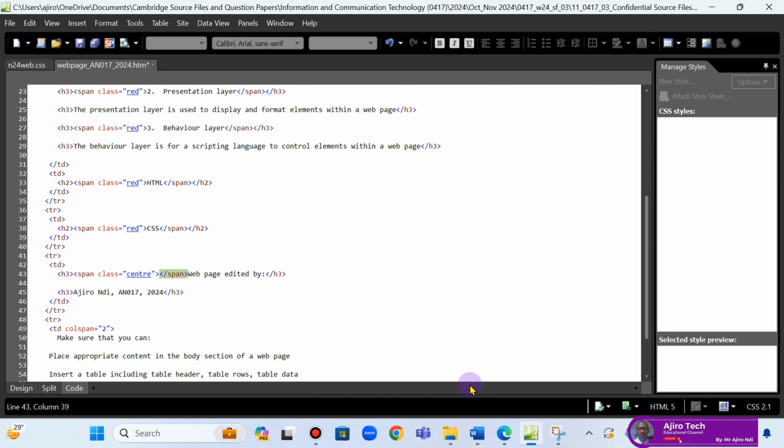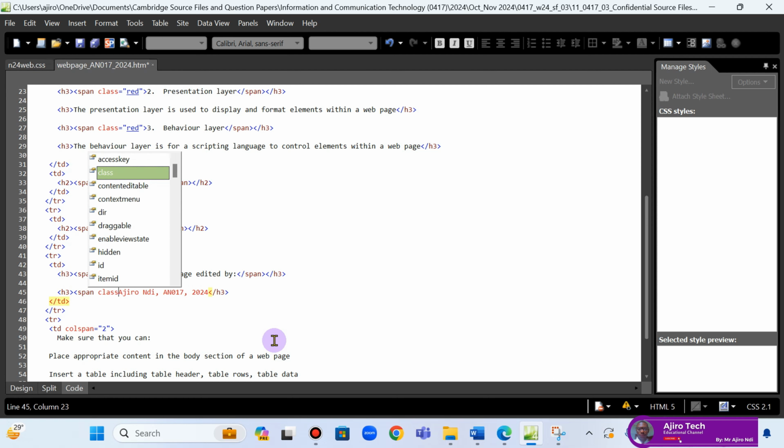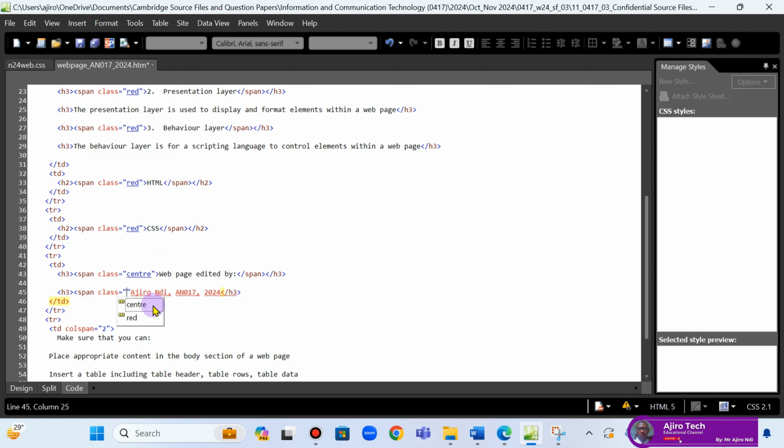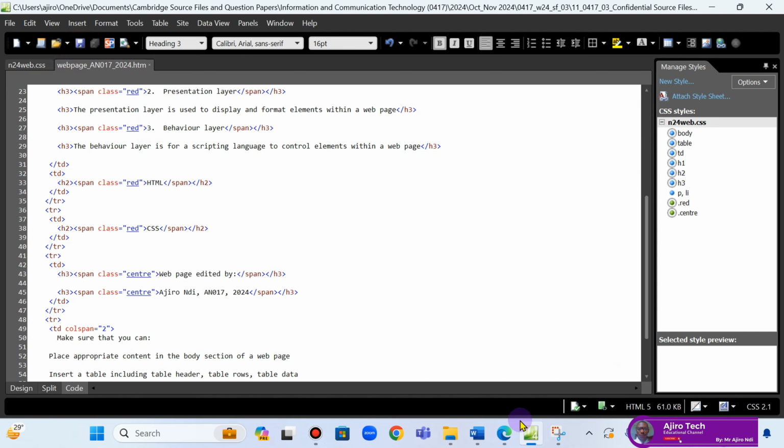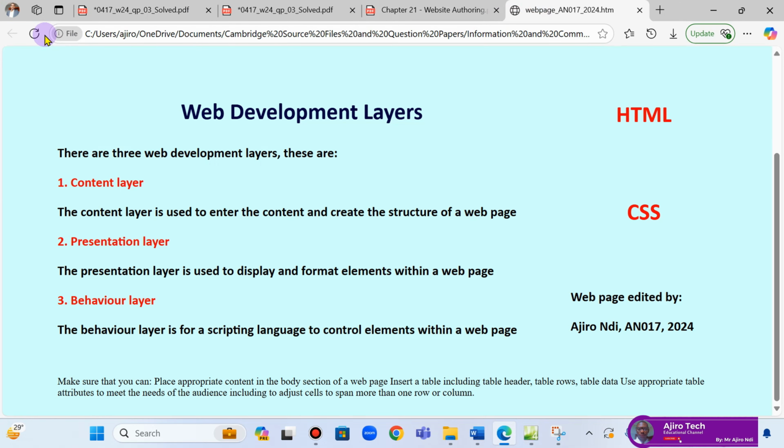So just cut this, Ctrl X, I'm just cutting it, and then I'll just paste it here. Literally. So I'll do that here as well. Span class, and I have center. And it would give me the closing, and I'll just cut this and I would paste it here. Okay, so I'm going to save my work. If I come here and I refresh, this is what I would get at the end of the day. So it's literally the same thing.